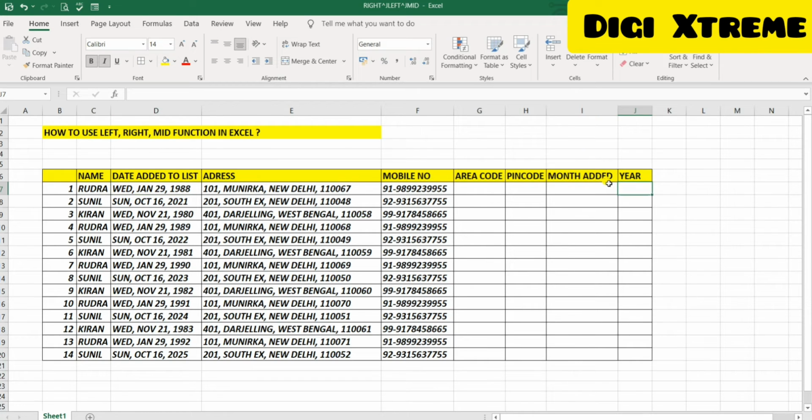And I also needed the year, just year of this. I need to separate the year, month. So I'll show you with the help of this formula, and I'll do it with the help of left, right and mid function. With the help of these formulas I'll extract this data.